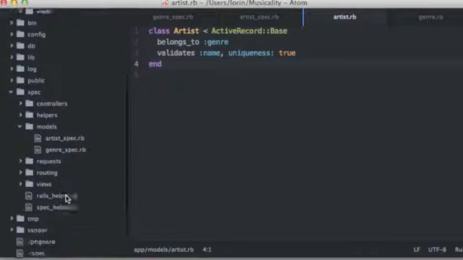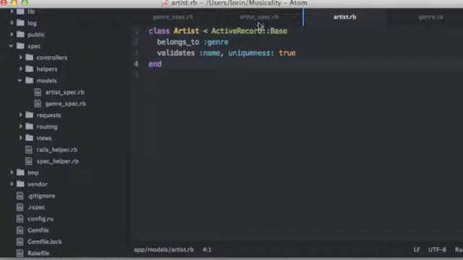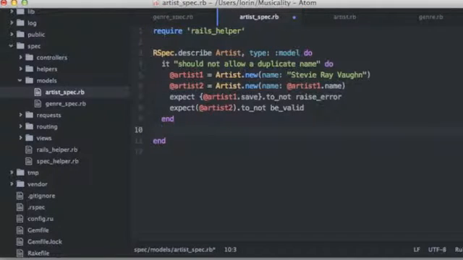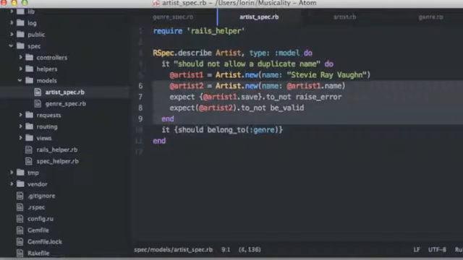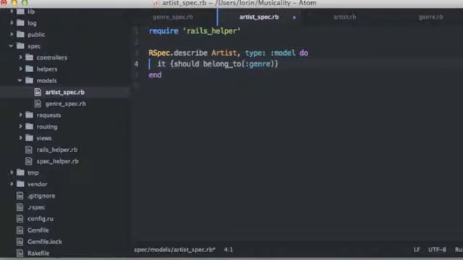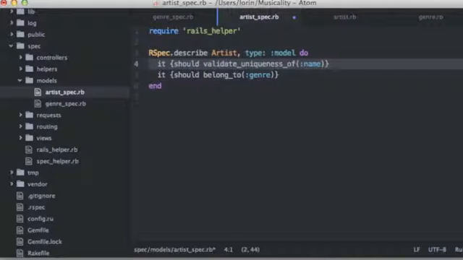Getting back over to our tests, just for the artist spec, we then add in that it should belong to genre. We never mentioned that we could trade out this crazy test with the shoulda matcher and say that it should validate uniqueness of name. But all of those other lines, it's easy to then just replace it with one of these shoulda matchers.